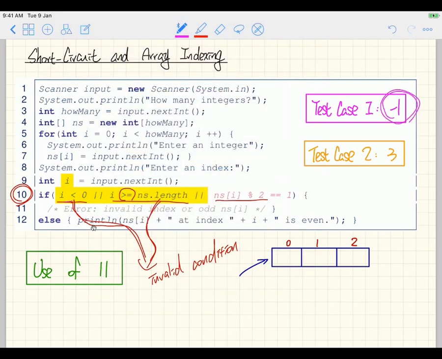For -1, we're going to evaluate the leftmost one first. So -1 less than 0 is going to be true. True means it is invalid. And once we get true for the disjunction, we stop right away because overall it's going to be true anyway, right? And then we're simply just going to do some error handling over here, okay?